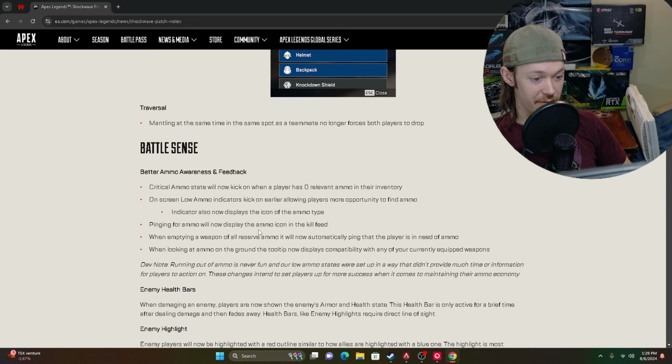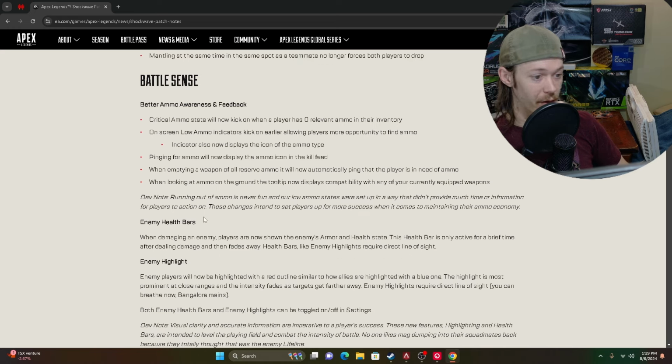Ping for ammo will now display the ammo icon in the kill feed. When emptying a weapon of all reserve ammo, it will now automatically ping that to the player in need of ammo. When looking at ammo on the ground, the tooltip now displays compatibility with any of your currently equipped weapons. Dev note, running out of ammo is never fun, and our low ammo states were set up in a way that didn't provide much time or information for players to act on. These changes intend to set players up for more success when it comes to maintaining their ammo economy.